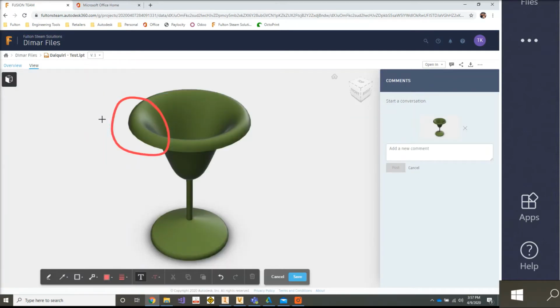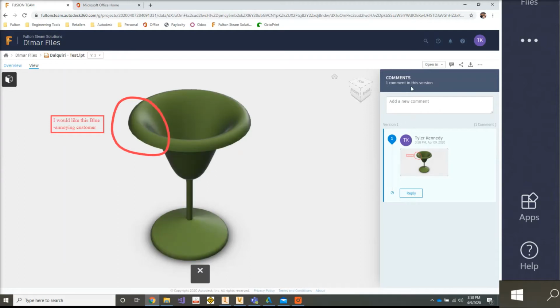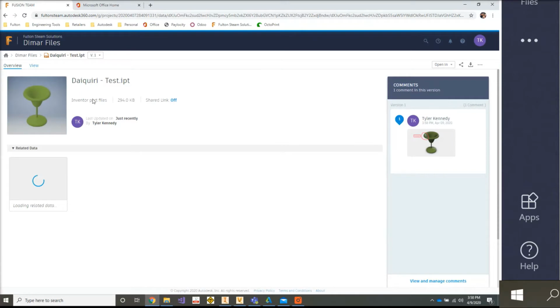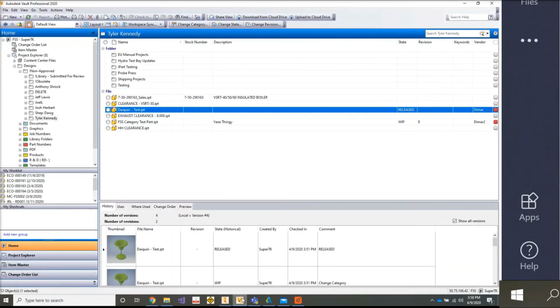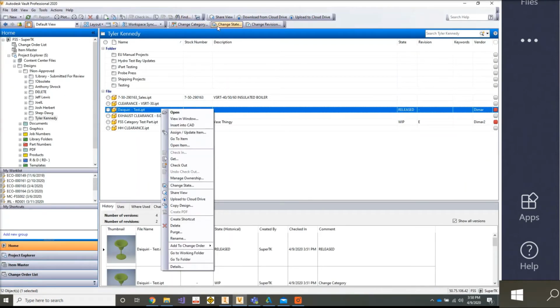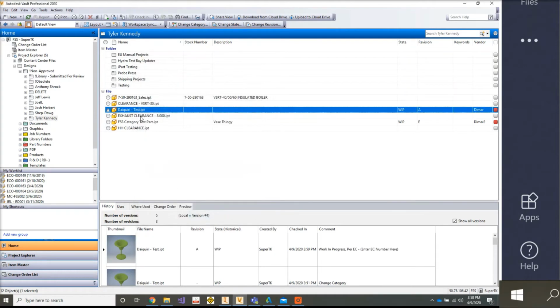We've also got markups here, which I demonstrate very quickly. So this would be nice because if we use it or not, all those comments are saved. We don't have to use it, but it's there. So we're going to change it to blue. So I'm going to change it back to work in progress or WIP.